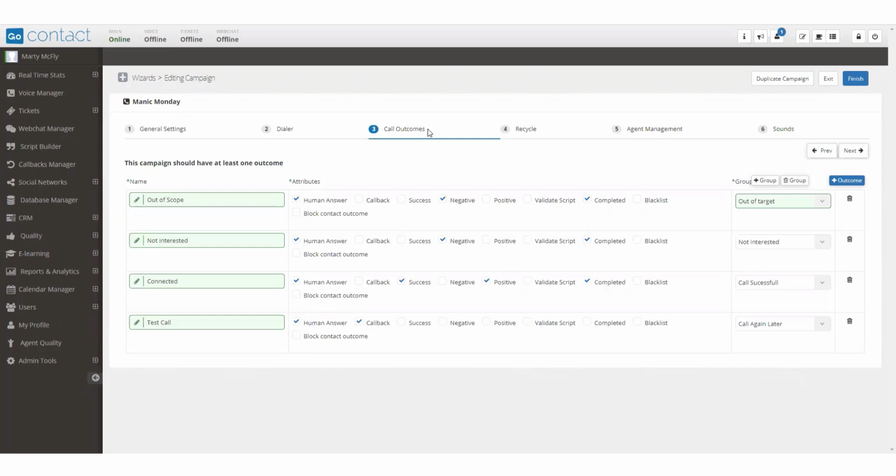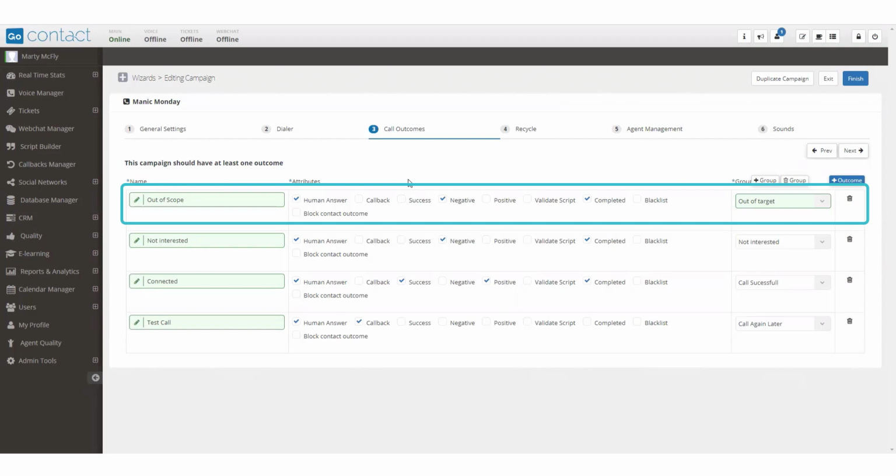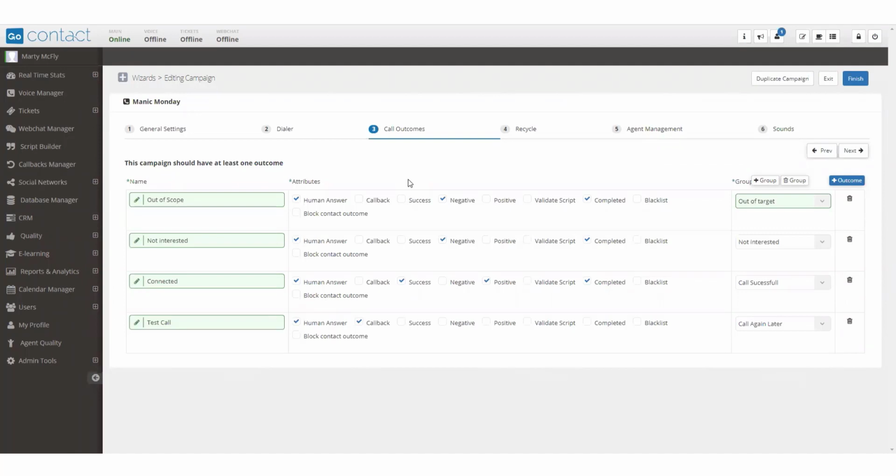An outcome is made up of two parts: attributes, which are predefined criteria for your outcome, and then the group that will be shown with these attributes. For instance, we have a call that was answered. It has a negative interaction, and it was marked as complete. And the group shows that the call was out of target for this campaign. These attributes make up the out of target outcome group. We can create a new outcome by clicking on Add Outcome.